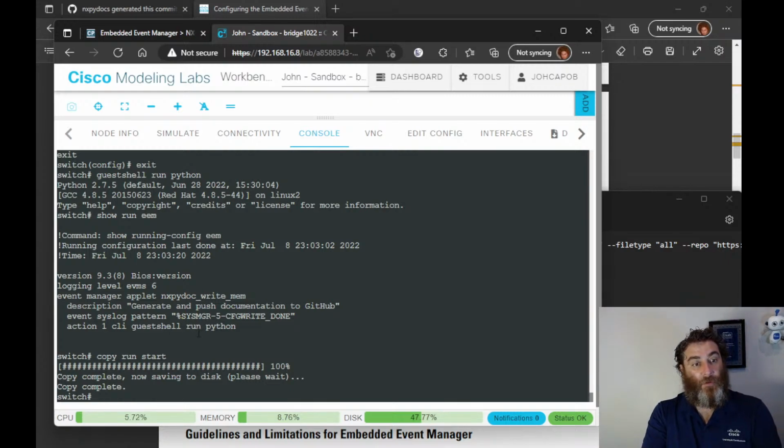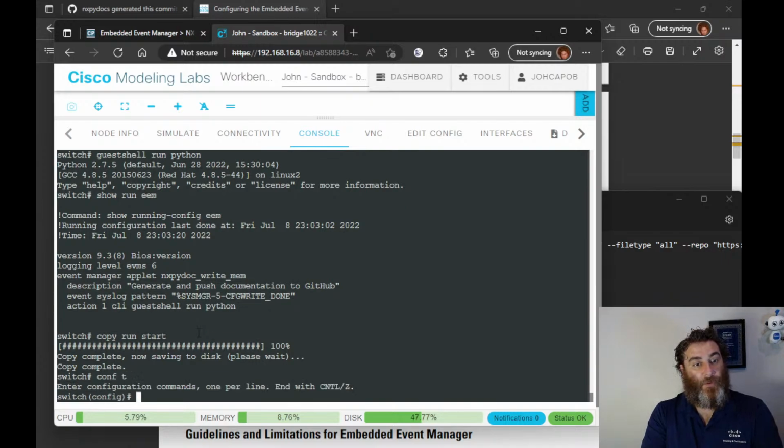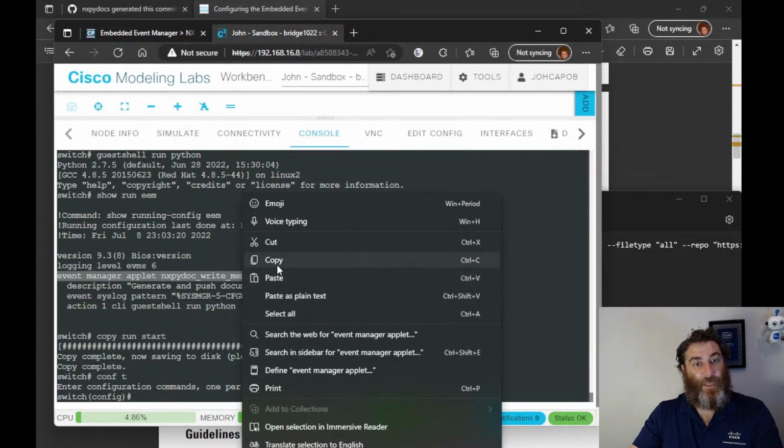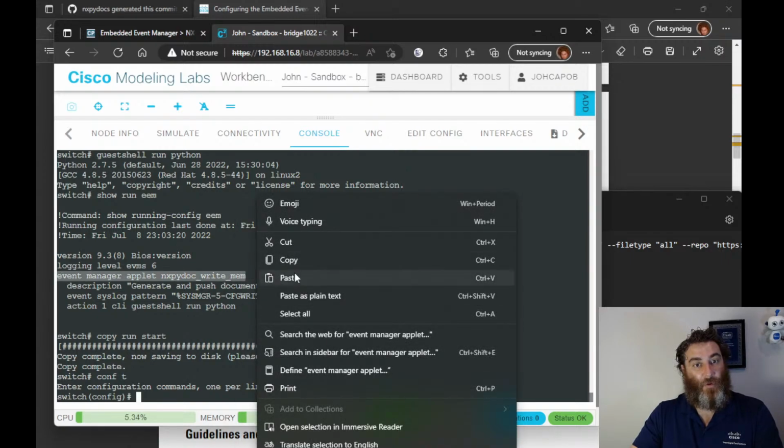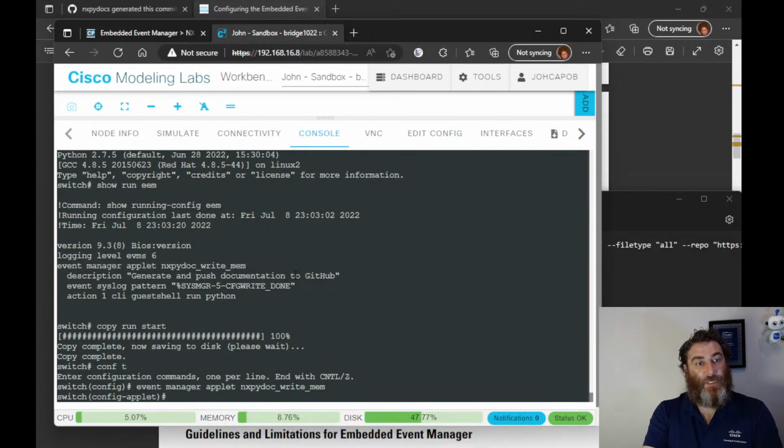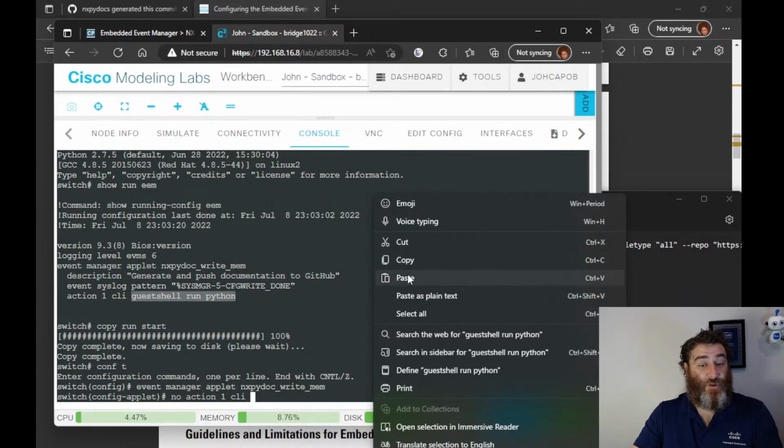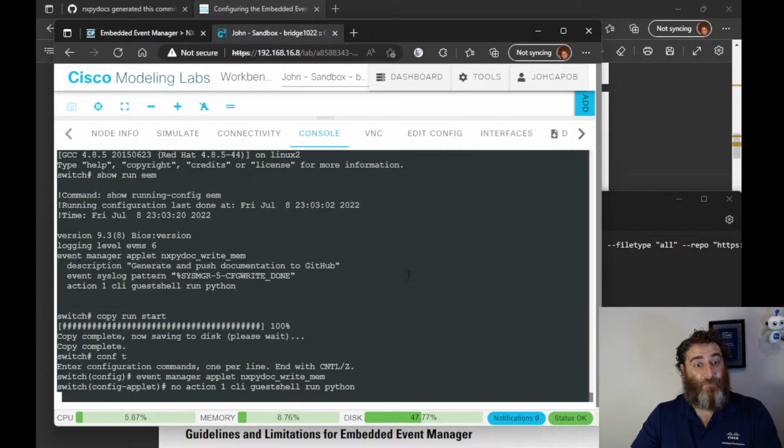Let's add the local just to see if maybe that makes any difference. I can't see how it's going to make a difference, but let's just put the local in there just in case. So no action 1 CLI guest shell run Python. And again, this is a virtual box. Maybe it's different on a physical box or a different platform.